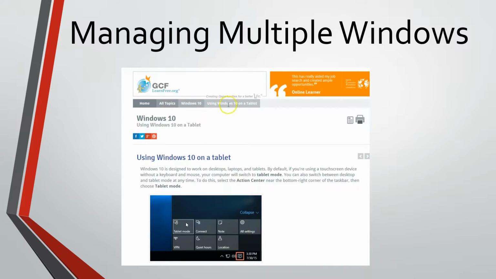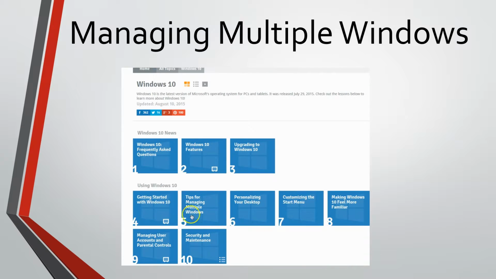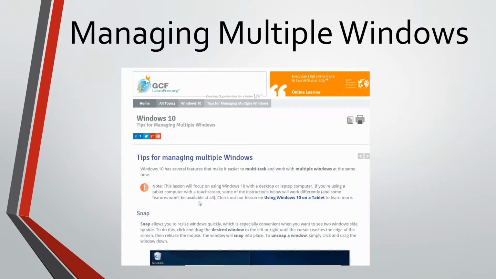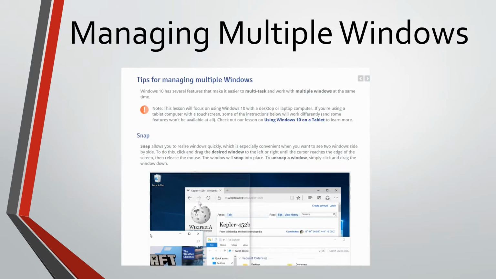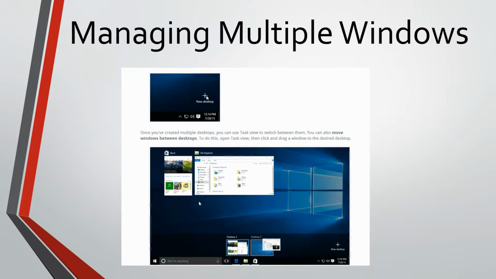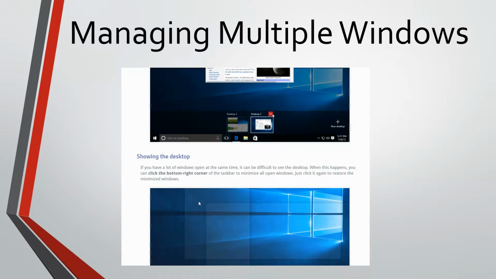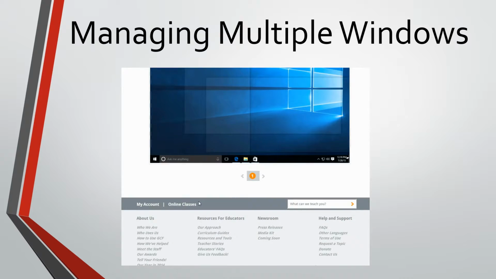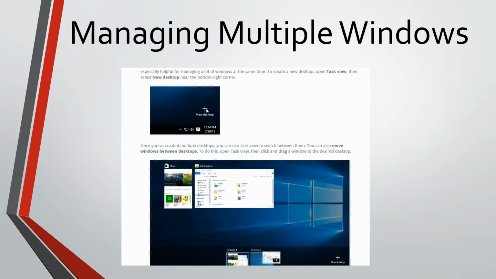So I just wanted to get us around being able to manage Windows 10, and that gives you your Snap, your Flip, your Task View, your virtual desktops, your showing of the desktop, and things along those lines. So at this time, if you would, go ahead and minimize your video here, and then you can get in there and take a look at the different things you have on yours.